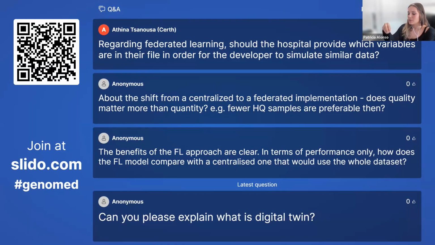So there is a problem there, because if some hospitals have, for example, some variables referring to some experiments, but the other hospital has other variables referring to other experiments, I think the model will crash when trying to aggregate the updates. I don't know how to explain this.